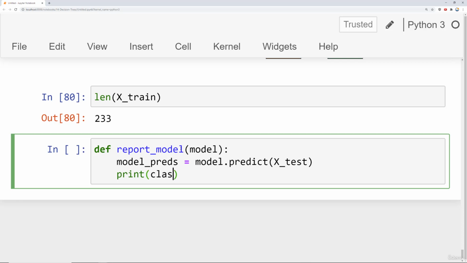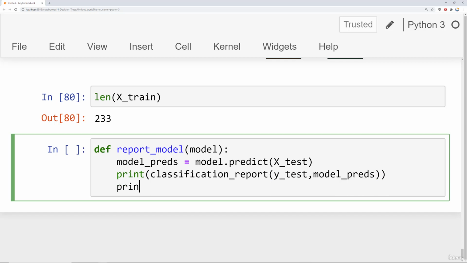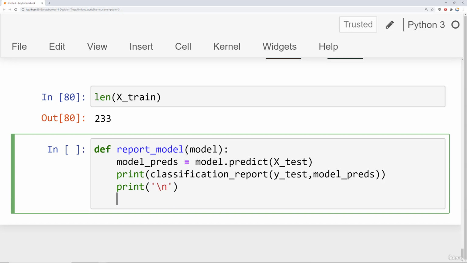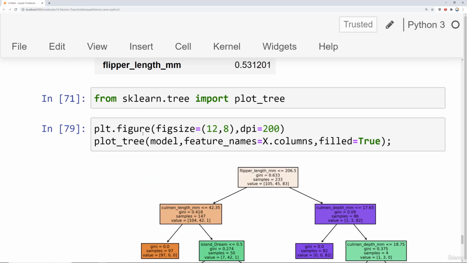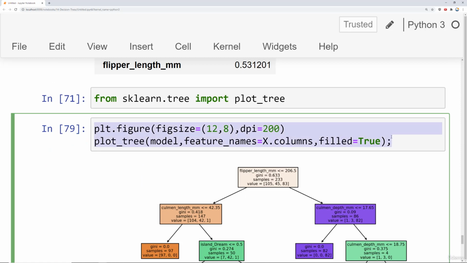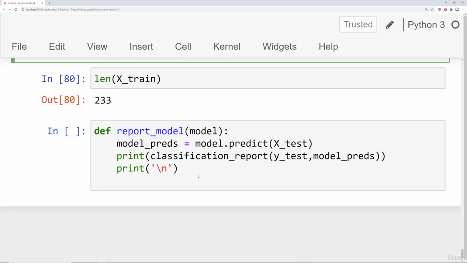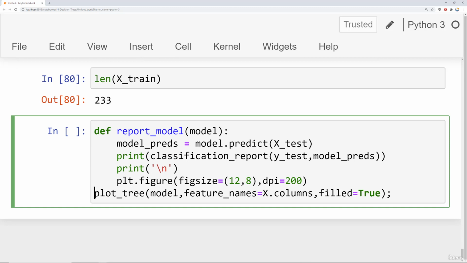And then we'll print out a classification report. We'll say classification_report(y_test, model_preds). Then I'm going to print a new line. And then let's visualize that tree. So I will simply copy and paste the two lines of code here, plt.figure and plot_tree. Copy that and paste it in. Make sure that's lined up correctly with indentation.